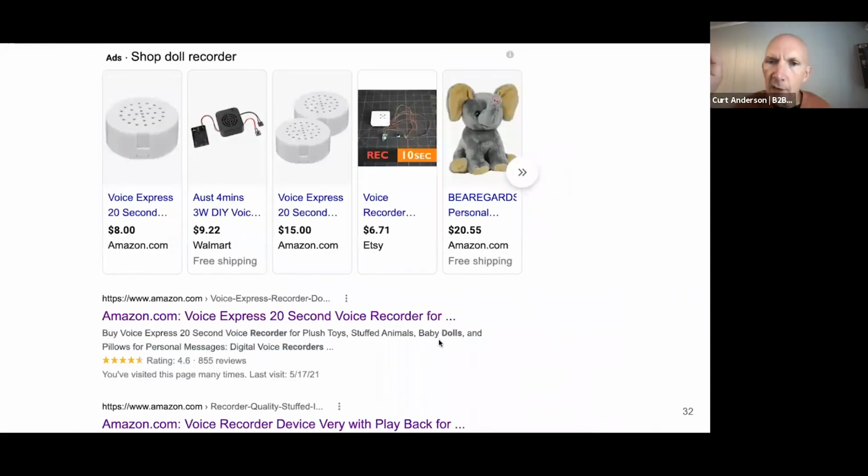Now, I also want to talk to you about Dominate Search. The online marketplaces provide a great tool and resource for you to capture and dominate those search engines. Let's take a look. When I do a search for doll recorder, what's coming up? This top section is called Google Shopping. These are paid ads. People are bidding to be in these positions. What's going on here? Number one, you recognize that product. That's Voice Express. But they're not paying for it. Look at that. Amazon is.